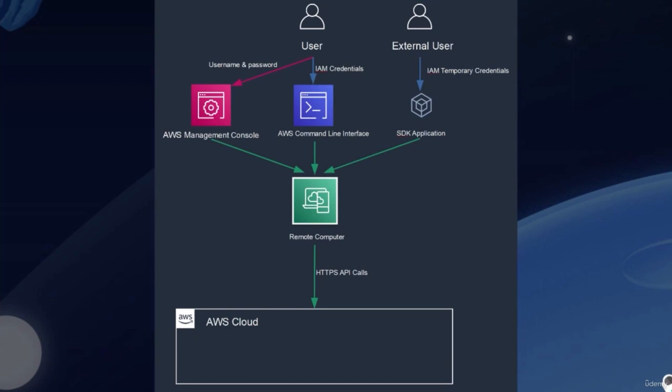So the first way we can do it there is we could have an IAM user, and that user will have a username and password. And they can use that username and password to log in to the AWS Management Console that is running inside of their browser. And the AWS Management Console running on that remote computer will then issue those API calls to the AWS cloud. The second option there is that we could have an IAM user download IAM credentials in the form of an access key and a secret to go with that access key.